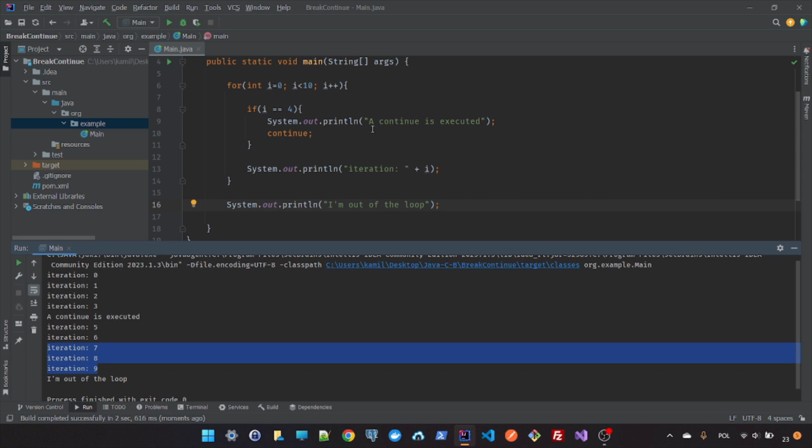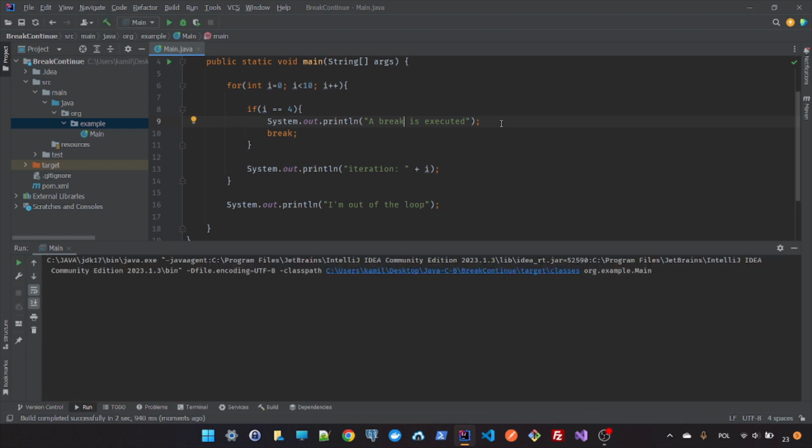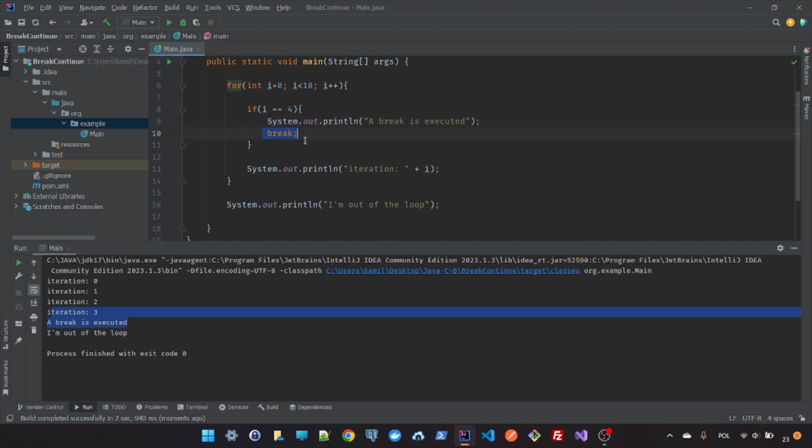And now let's maybe check how the break keyword works. So let's change it here, break, and also here, and run it. Okay, as you see, when the condition is true, the break escapes from the loop and the rest of the code is executed, like here. I'm out of the loop. So this is how the continue and break keywords work. So that's pretty simple, I guess.